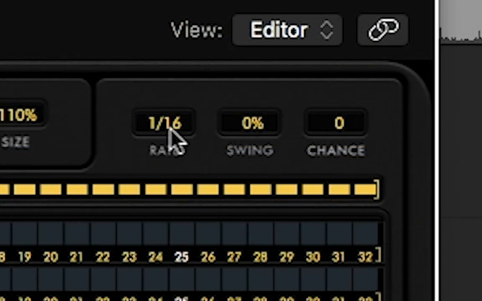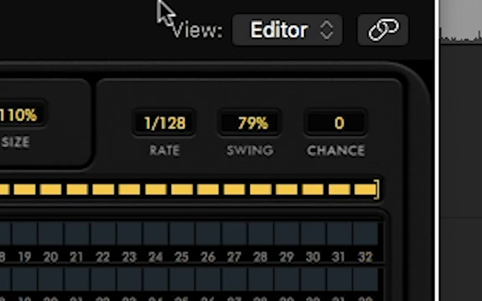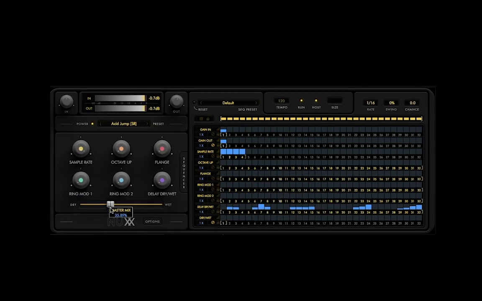Rate, chance and swing affect the running speed and trigger rate of the data hosted within the sequencer. Rate affects the overall speed upon which the lanes operate and is a division of the timing of the master tempo. Swing adjusts the sequencer swing, and chance adjusts the note probability of sequence step playback. Let's move on and take a closer look at the lanes.